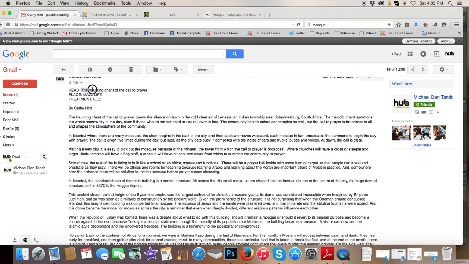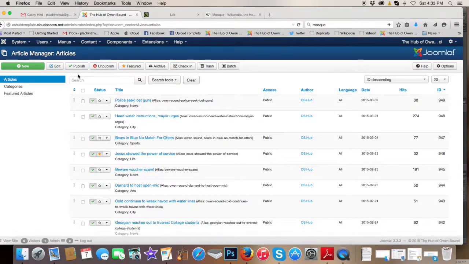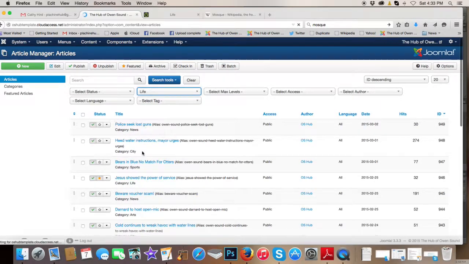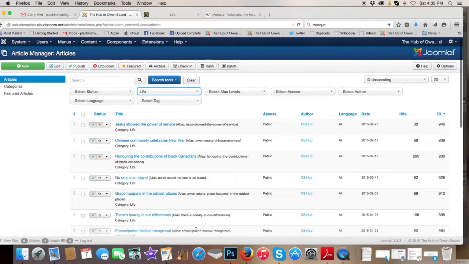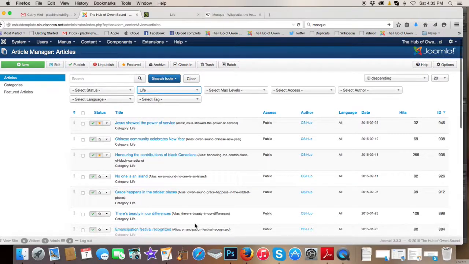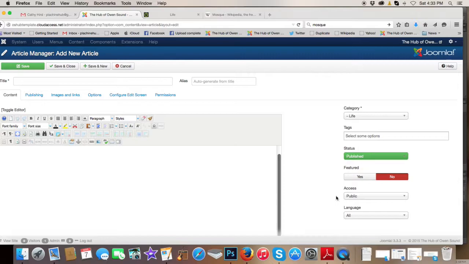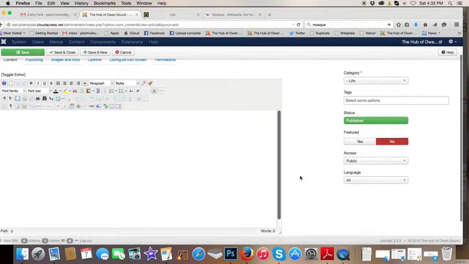First of all, I'm going to grab the headline here and copy it. I'm going to categorize this in the Life section. When I do this, the articles that appear here are only in the Life section, and I like to do this when I'm creating articles. Now we're going to go up here to create a new article. I press that, and we have what we need to create a new article here.